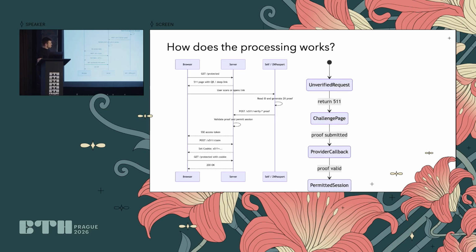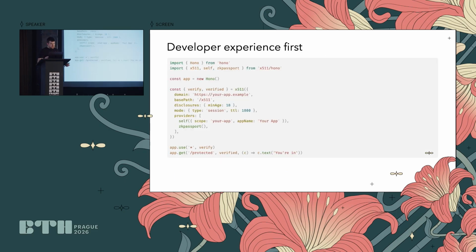So how it works in general is that you try to access some endpoint, for example /protected. Instead of 402, you get 511 with a page with a QR code or deep link, depending on what kind of provider you want to use. The user scans and proves himself or herself. We use Self or ZK Passport as the providers. They read it and generate the ZK proof. We post it back to the server. The server verifies and validates the proof and gives you the access token. We set the cookie and you can browse the web freely. Easy as that.